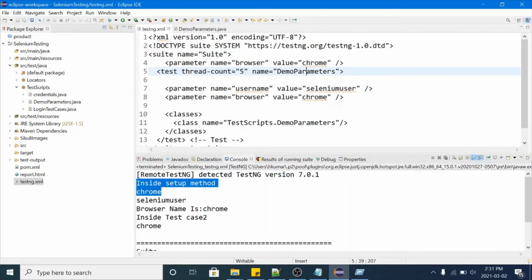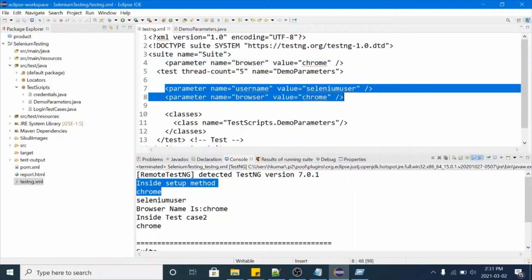So in your testng.xml file, if you want to pass parameters at your suite level, like before suite and after suite, then you have to write parameters above the test tag. And if you want to pass parameters to your test tag, before test, after test, before class, after class, then you can write parameters in this area, or you can say in this scope.